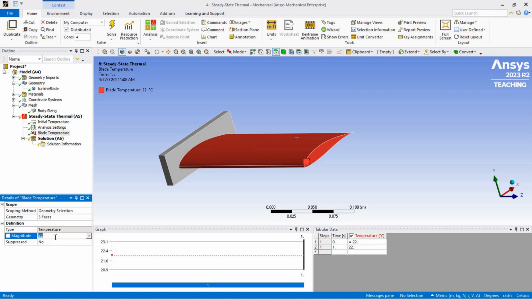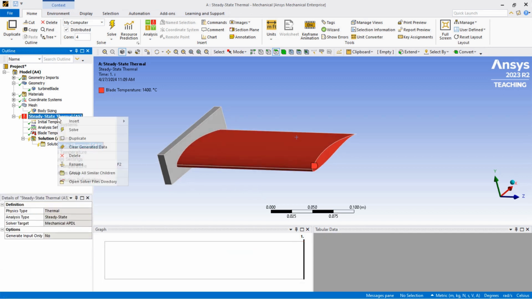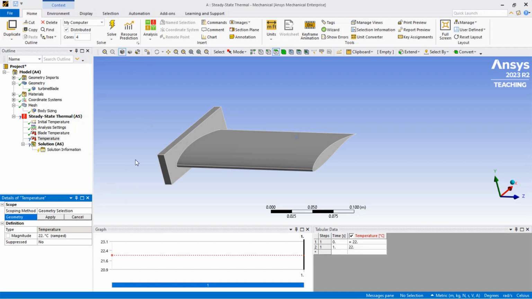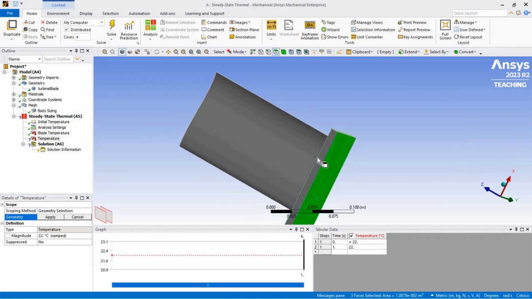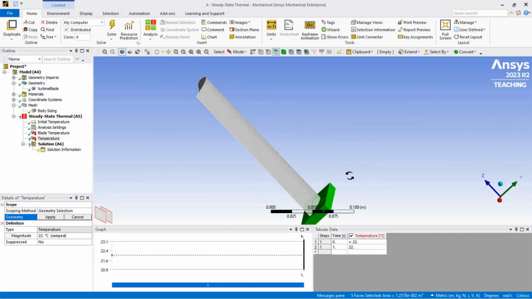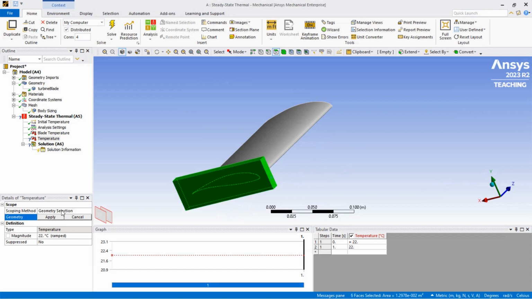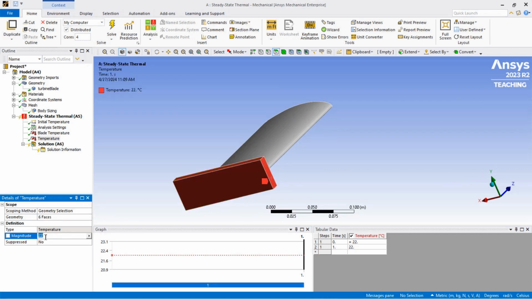Now the temperature you will give: as you see, the turbine section in a jet engine comes after combustion. So the turbine blade will be experiencing more temperature. Okay, so the temperature will be around 1200 to 2400 Kelvin. So here we are going to give just 1400 degrees Celsius. Next one, again we have to select for the root, right? So again select all the faces of the root section. Click on apply.